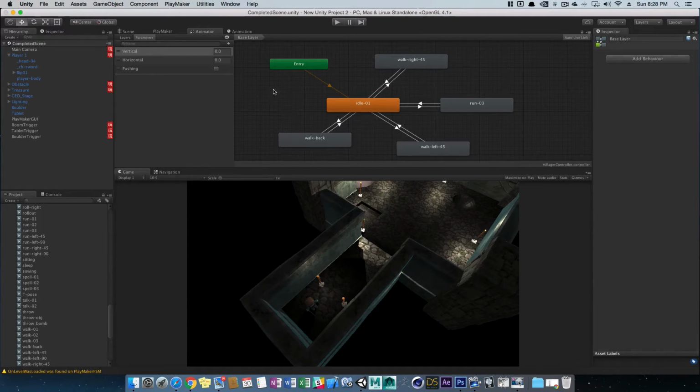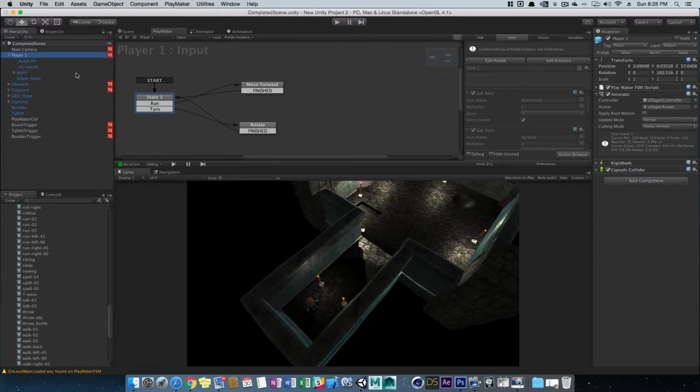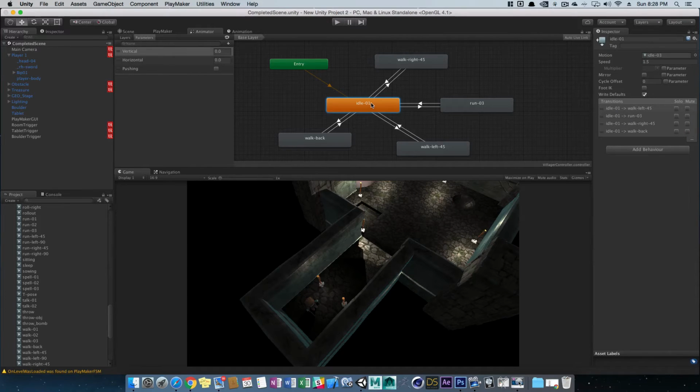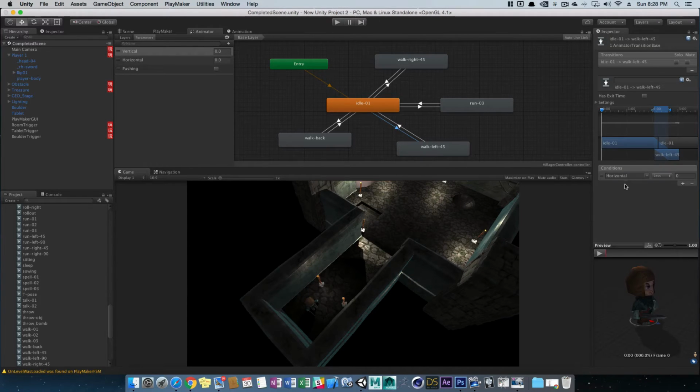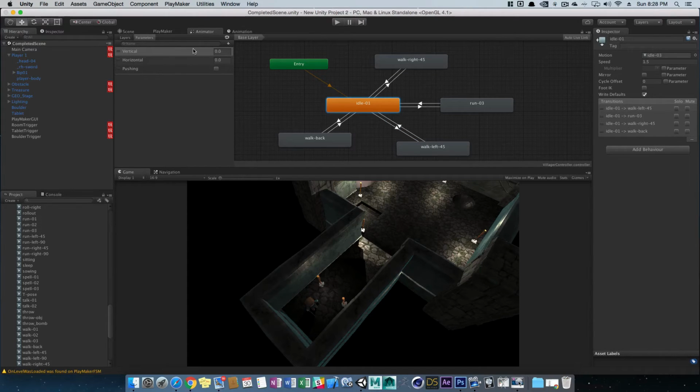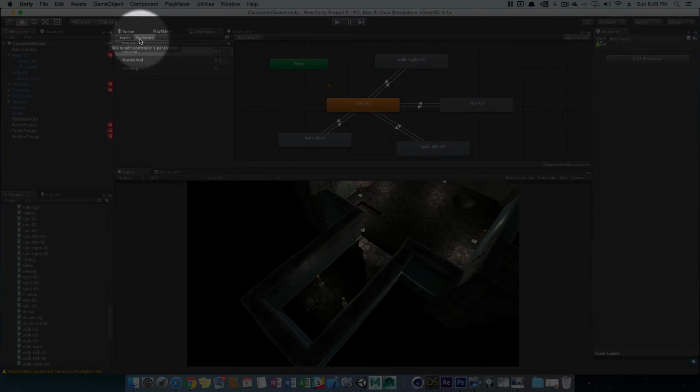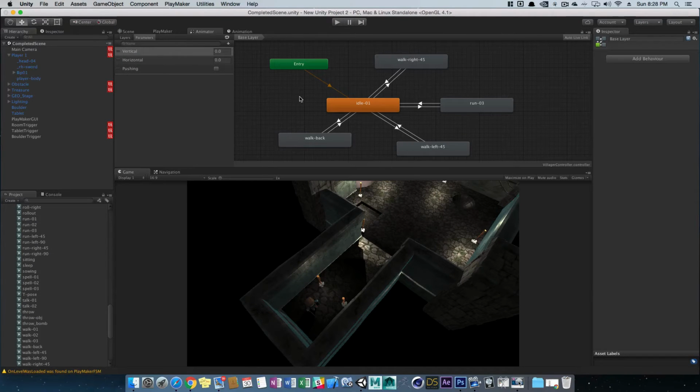Alright, so let's think about this though. This doesn't read the variables from Playmaker. If we look at Playmaker, inside of the animator, we don't look over inside of here and look for stuff that's inside of Playmaker. What we do is we have to create some parameters, and these are just the same as variables, but these variables are only going to exist inside of the Mecanim Animator. We have vertical, horizontal, and I never even used pushing, so I can just delete that. So it's exactly the same. We have a vertical value and a horizontal value.